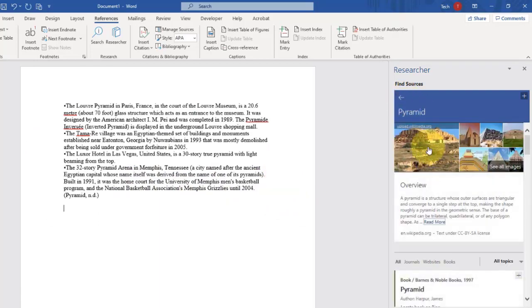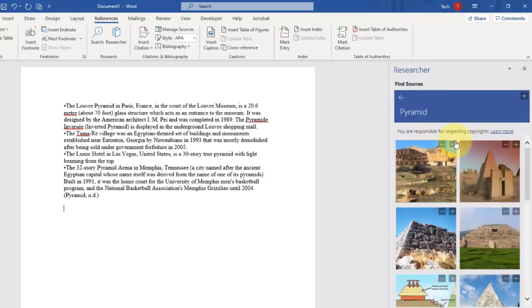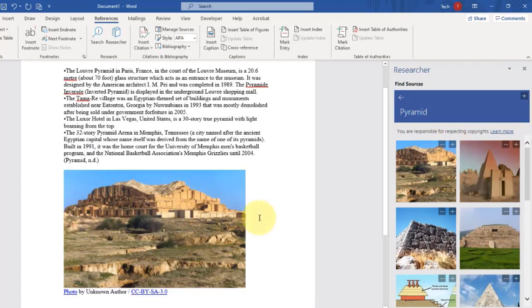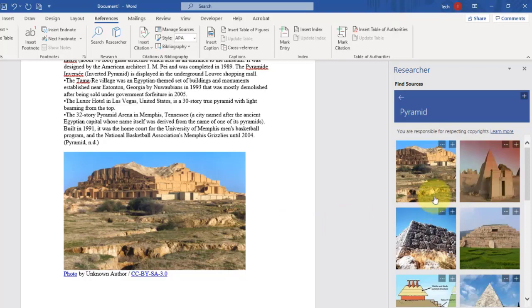Now I can add pictures also. I'm going to click on this, and there's a plus icon here. I'm going to add this image, so I click on it and the image is added on here, and the image is inserted in the Word document. I'm going to click back here.